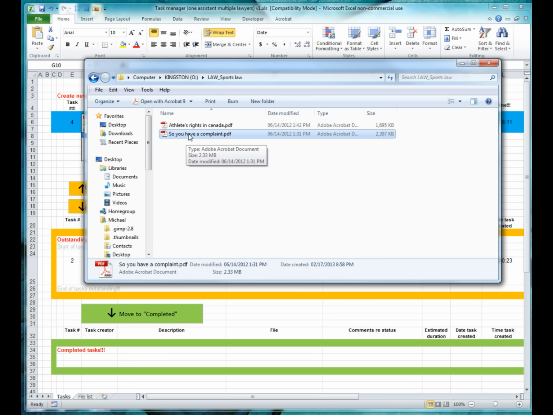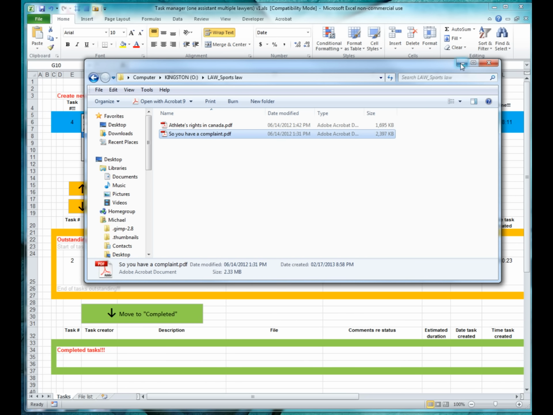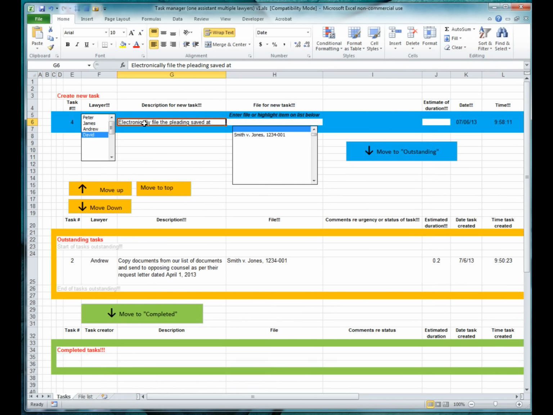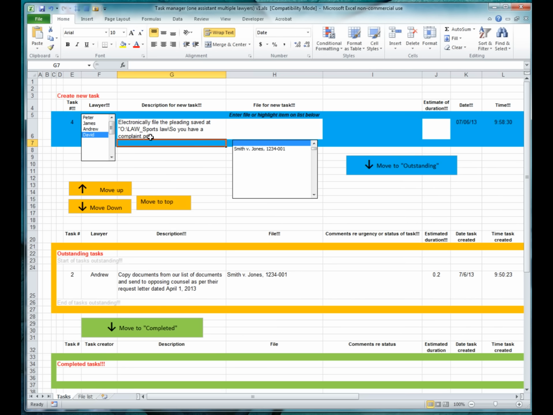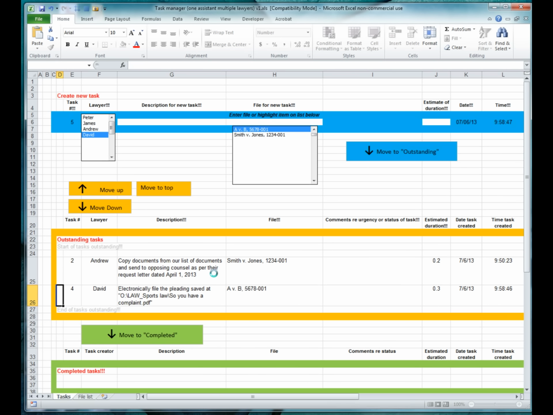You hold down the Shift key, right click, select Copy as Path. The name of the path will now be on the clipboard. Go into your description, paste it in, and then you can identify the particular version of the document that you want the assistant to electronically file. You can then put in the file name, and again put in a duration, and click the button to move it down to the task list of outstanding tasks. And as you can see, it comes in at the bottom.